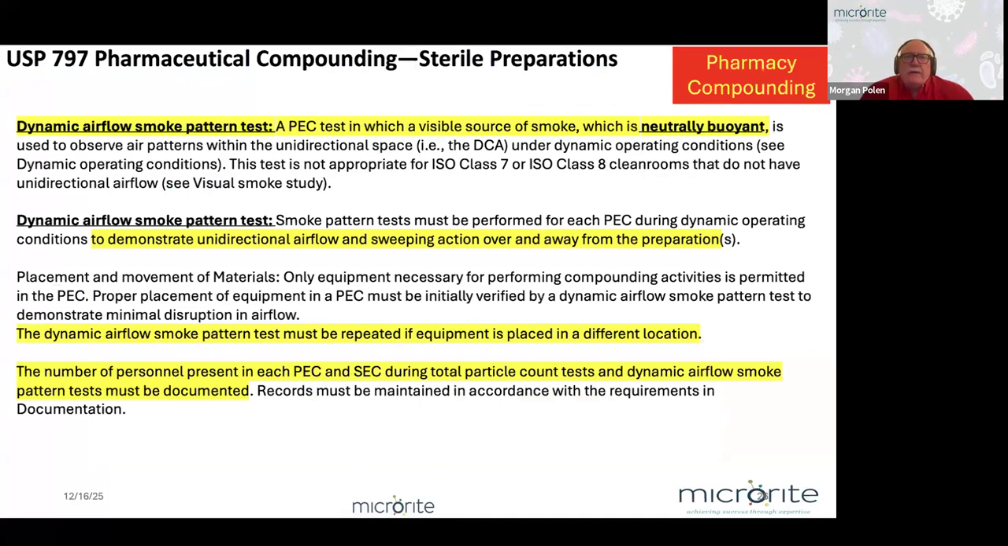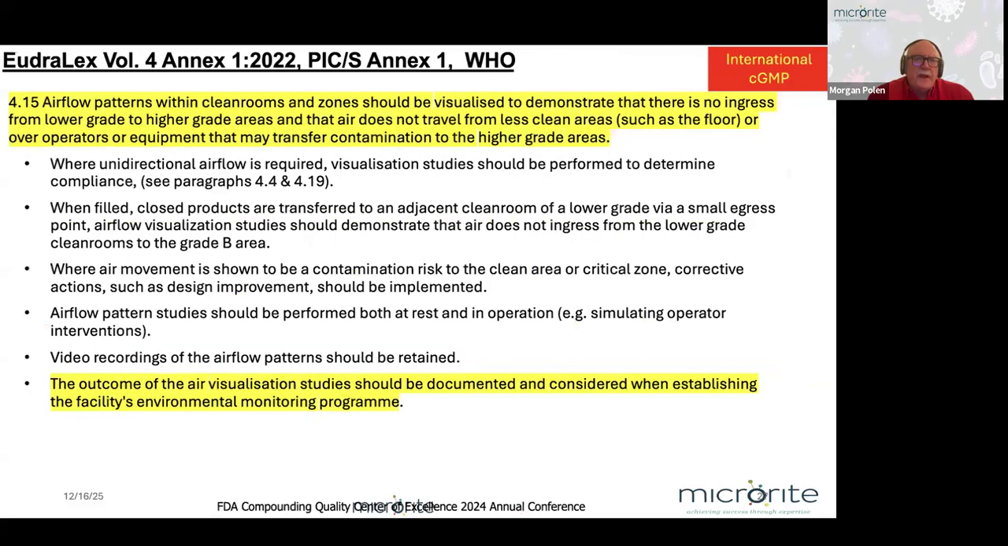USP 797 and pharmaceutical compounding lays out requirements for airflow visualization, particularly in the primary engineering controls, but also talks about using it in the secondary engineering controls, dynamic smoke studies, and then, of course, static smoke studies for the secondary engineering controls.